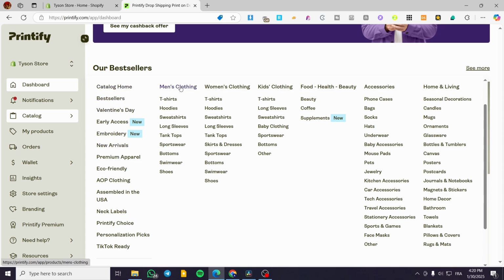We have men's clothing, and each one of the big titles has some smaller titles in it, like t-shirts, hoodies, and so on. Then women's clothing, kids' clothing, food and health and beauty, accessories, and home and living. Basically, everything is categorized and subcategorized. So pick the item that you want to add to the Shopify store.